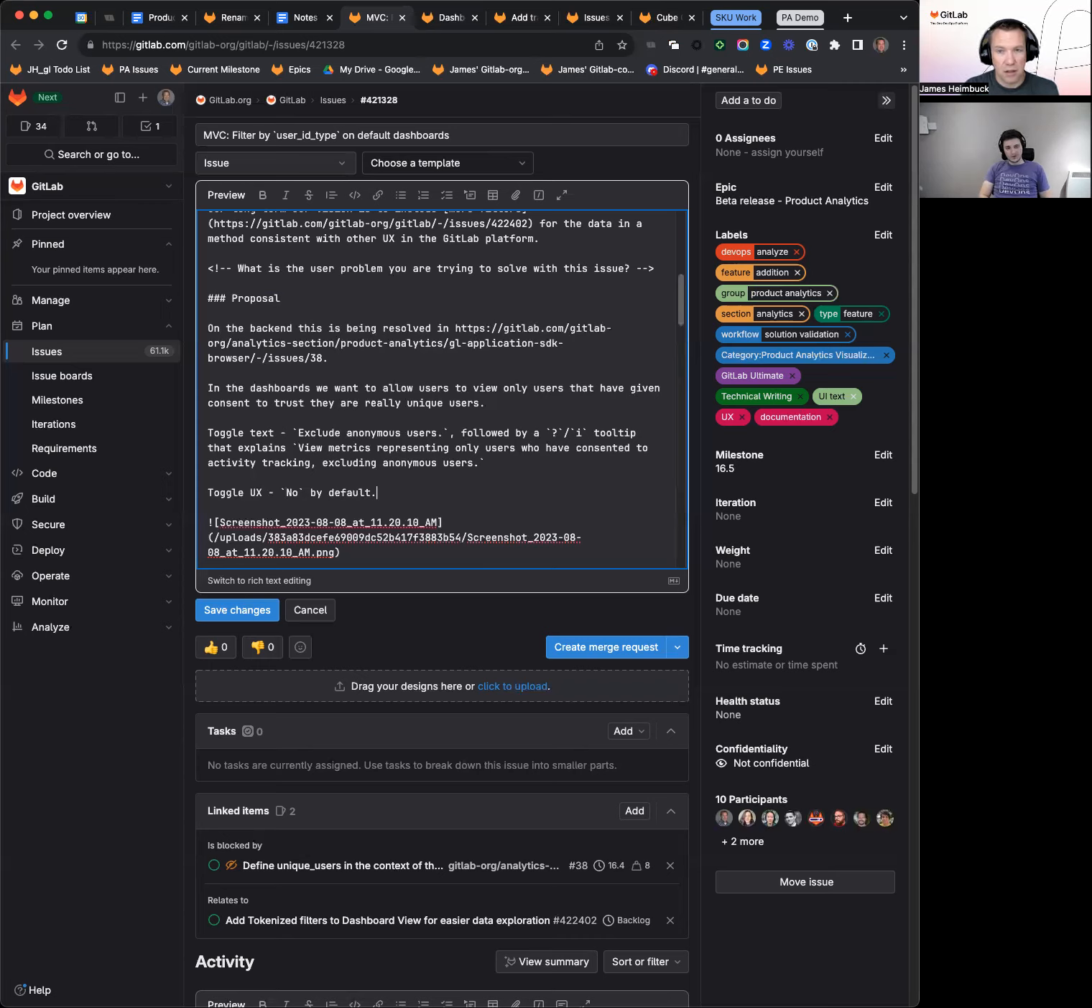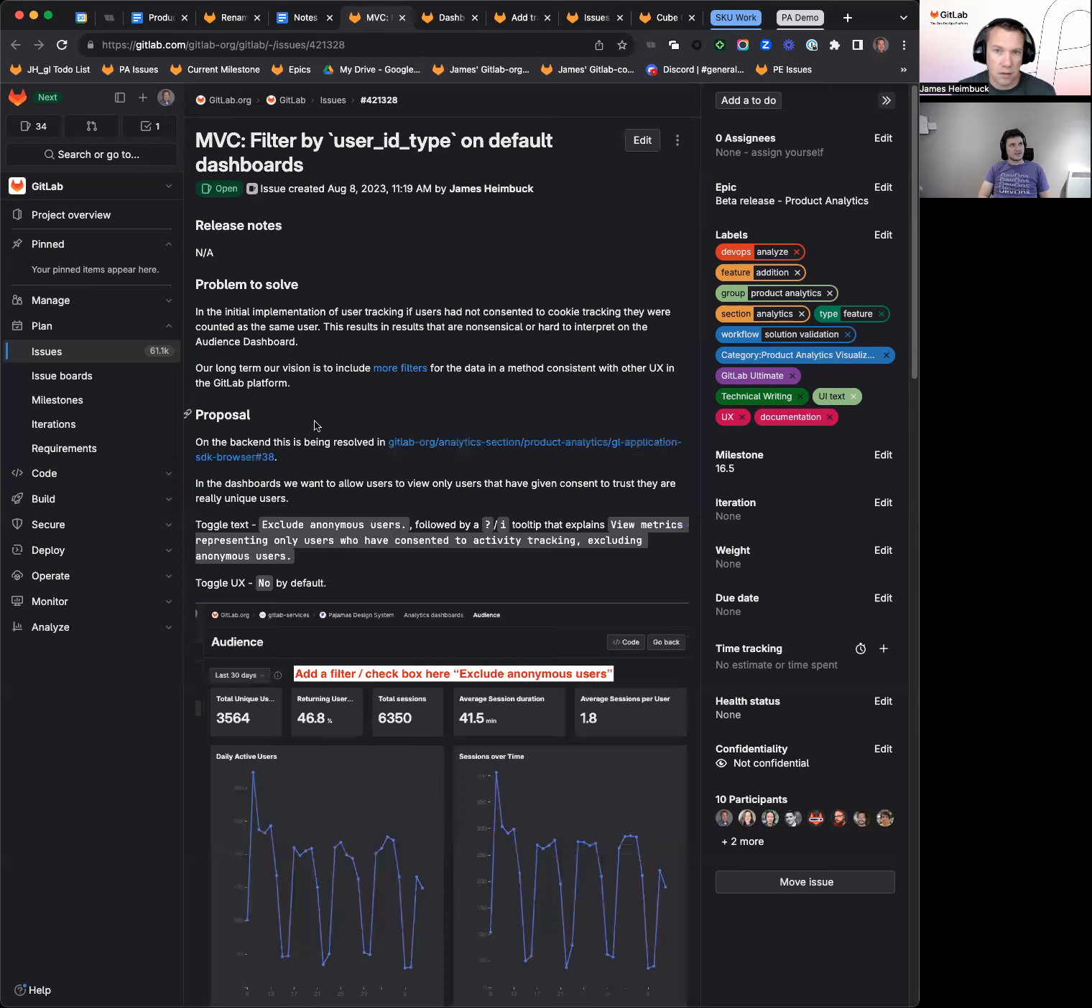If we want to have the toggle defaulted to on, from a UX perspective, visually, does it make more sense to have that toggle on, or does it make more sense to have that toggle off? Because if we want it on by default, we could just change the text to include anonymous users instead, and have a positive message rather than an exclusory one.